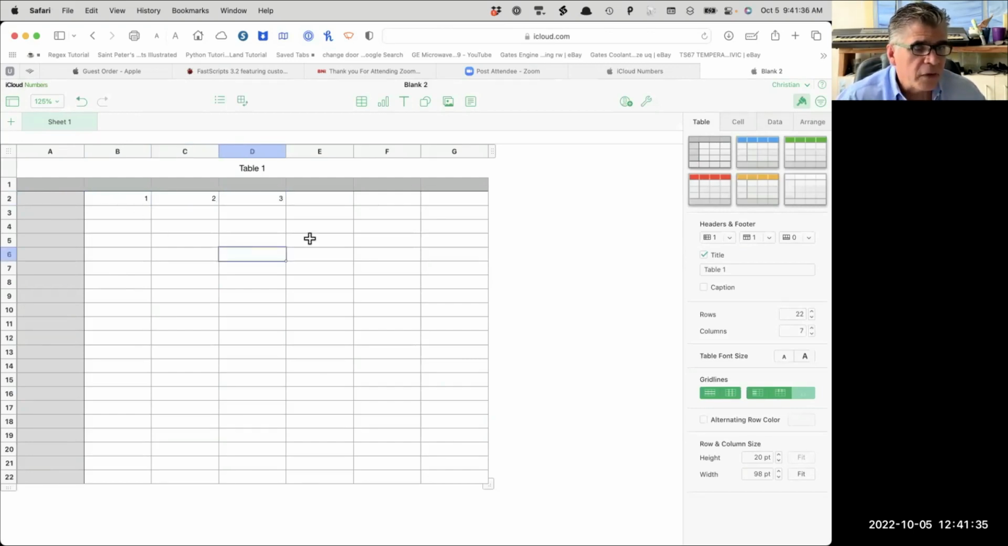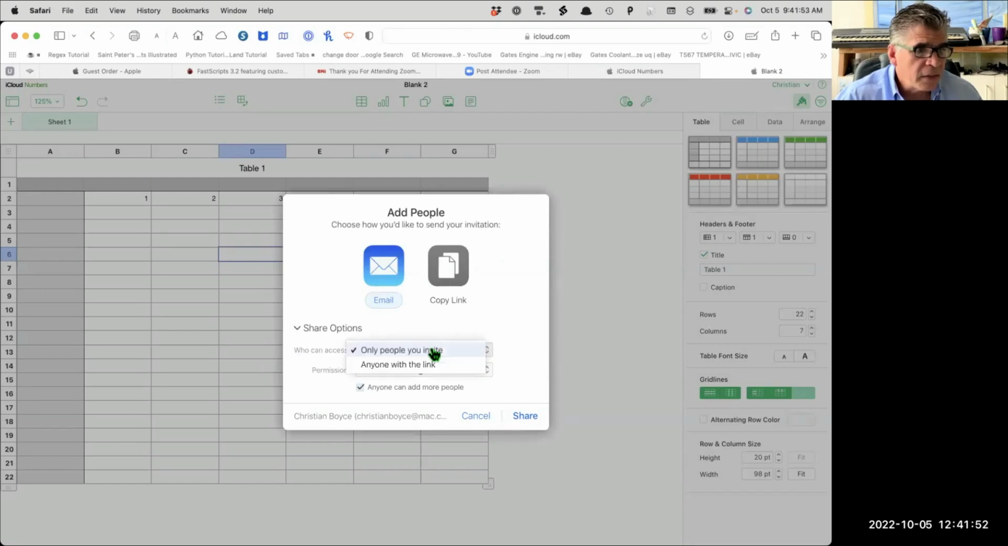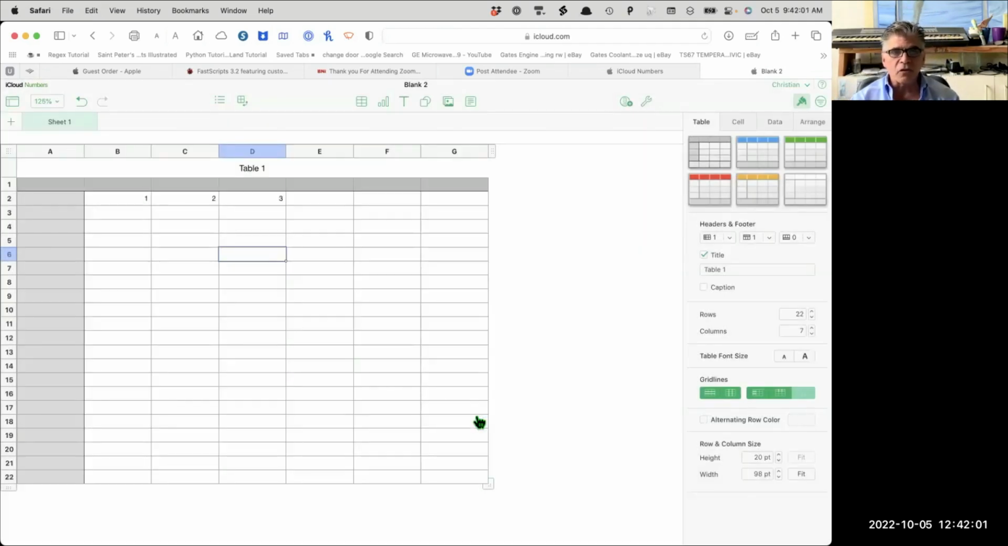And all you got to do is figure out how to do the sharing, which I will leave as an exercise for the student. But I think it's here, collaborate and share. You can add people who can come see it. They can make changes or not. People you invite can make changes. So I think that might work for you. Then there is no converting. It's all done online. I think that's a great idea.